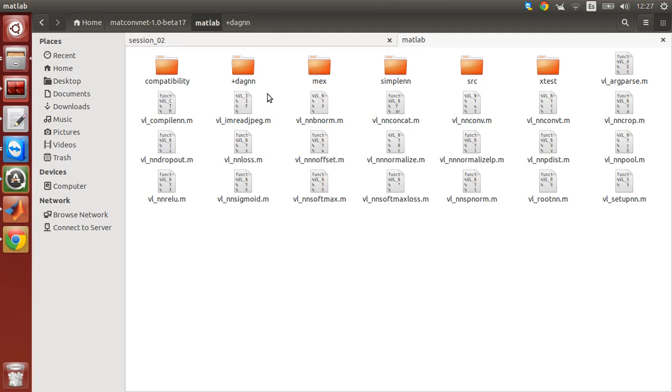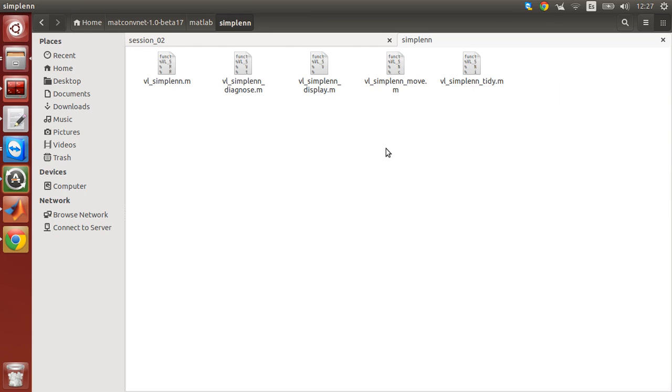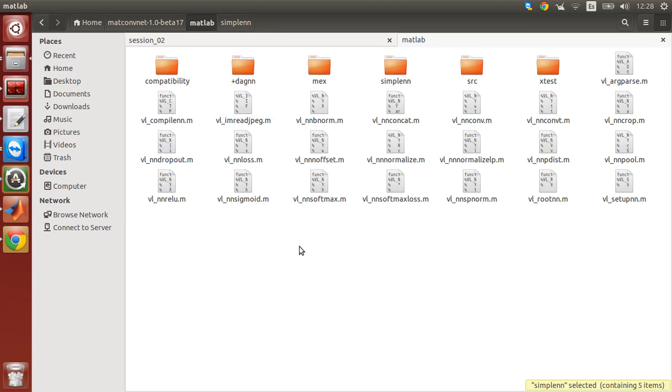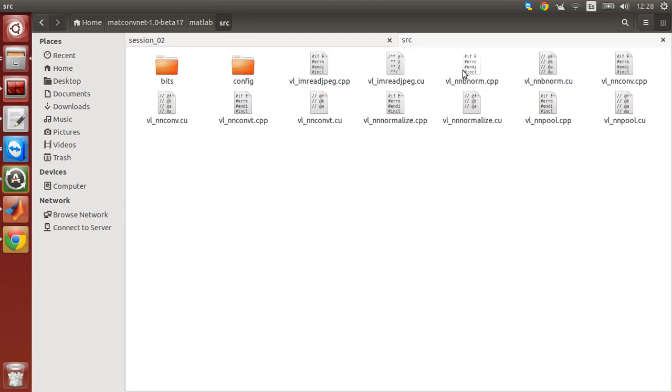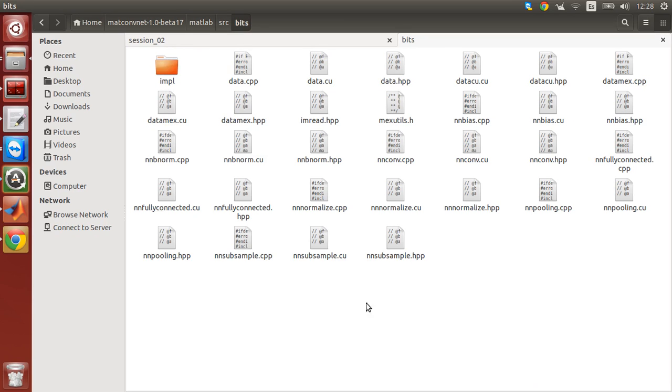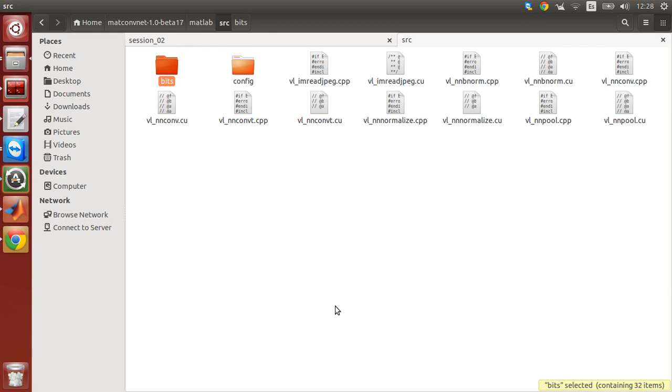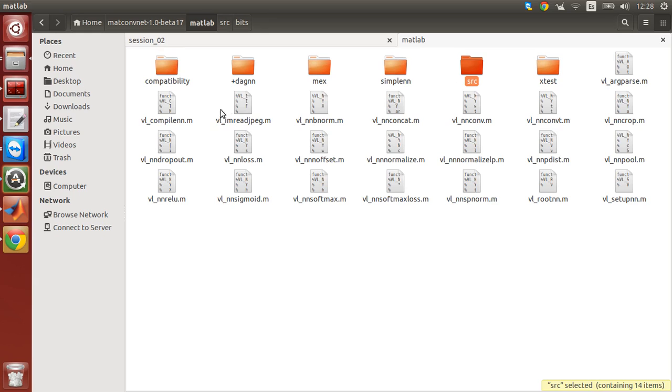Then we have the simple NN folder, which is basically the previous way people were working with MatConvNet. Before we moved to the DAG network, people were using the simple net to perform inference, to do training and everything. But let's forget about this for the time being. In the source folder you have all the C++ code and CUDA code to run convolutions and batch normalization and so on, calling cuDNN and CUDA. But we can also forget about this for the time being. We are more interested in the DAGNN structure.